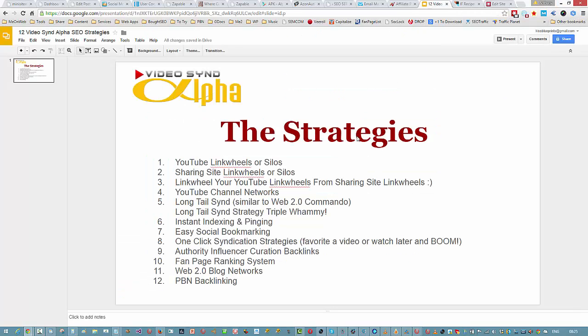Okay guys, so the next strategy, and you can see here, is one-click syndication strategies, such as favoriting a video in your main YouTube channel or clicking the watch later option in your YouTube channel while you're logged in. Basically, it's going to syndicate as long as you have this strategy set up within ifttt.com to do that.